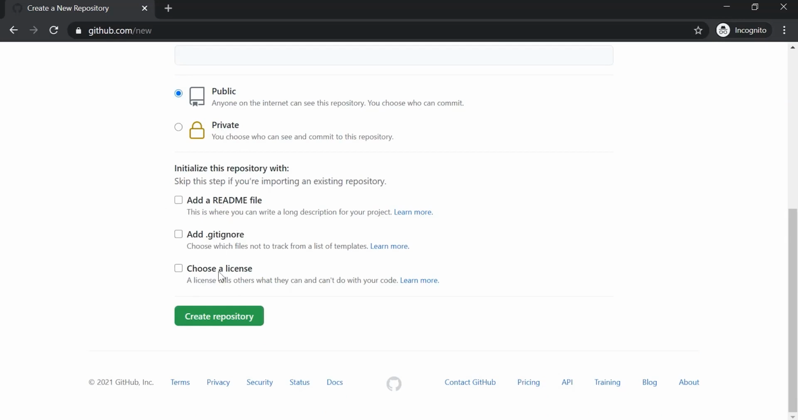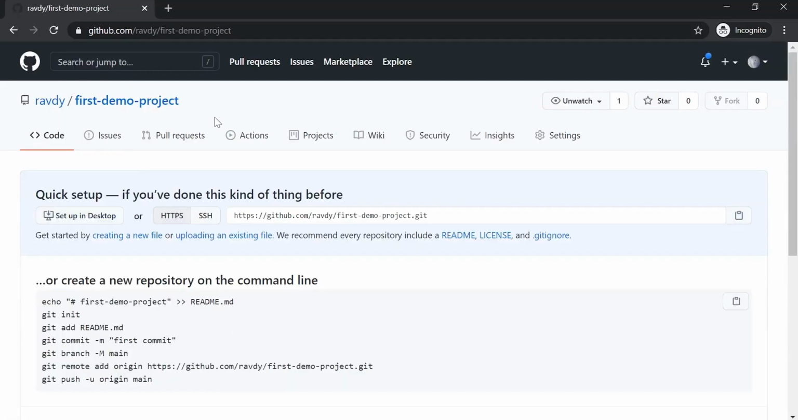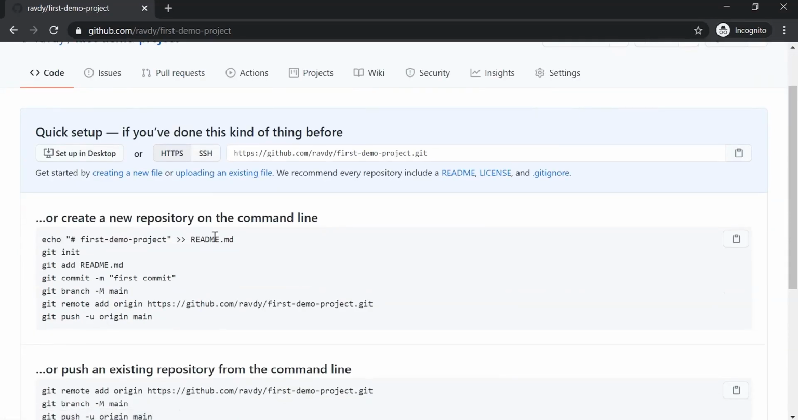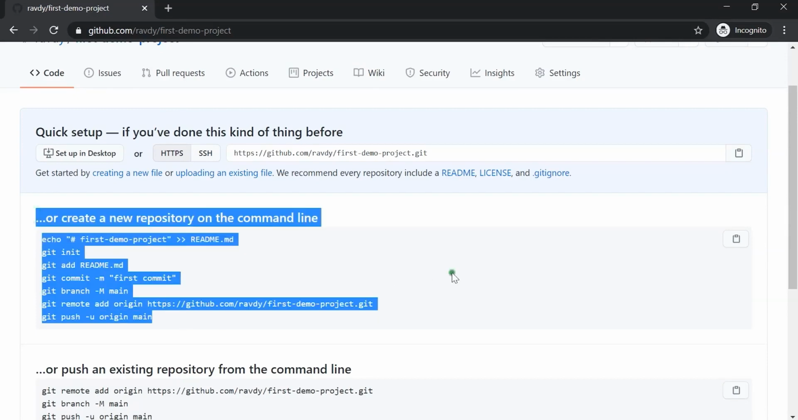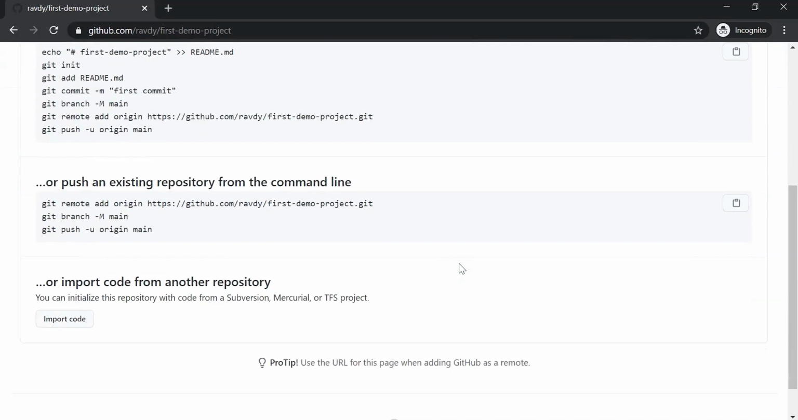And I'm not creating any files. We may need the .ignore file, I will tell you. Let's create without doing anything. So now we have created a repository. Here we have options in case we have created a repository and we want to add a few files, and so far we haven't created any files. We can follow these steps, but we have already created a project and we want to push that code over here. In that case, we need to do this one.